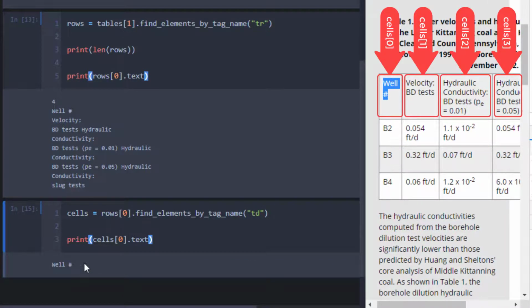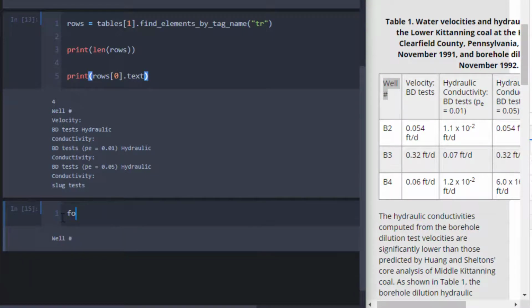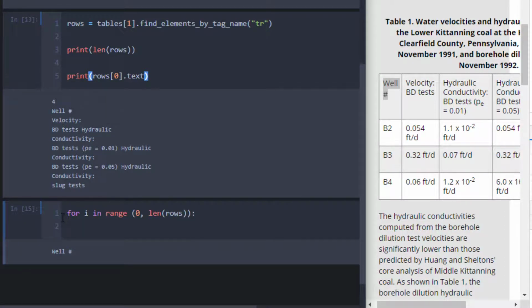Still, there is another question. Is there an easy way to explore the whole data of the table? The answer is yes. We can do it with a for loop. In a loop, we repeat a set of operations. The number of repetitions is equal to the number of the rows. In other words, for each row, we get a content.